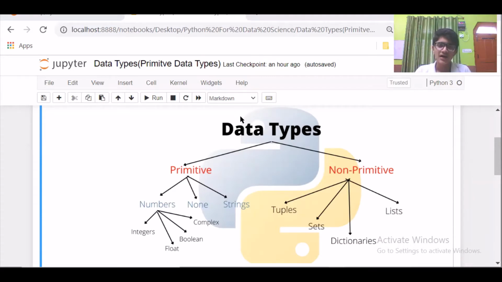The data types are broadly classified as primitive and non-primitive data types. Primitive data types, or basic data types, are the building blocks for the non-primitive data types. In this video, we'll only be discussing the primitive data types. The primitive data types are divided as numbers, none, and string data types. Now numbers are further divided into integers, float, boolean, and complex numbers.